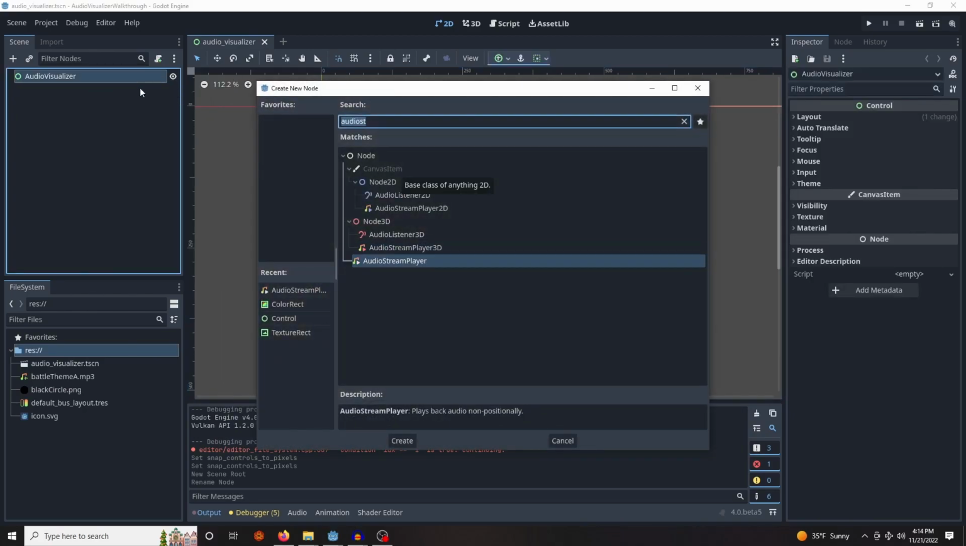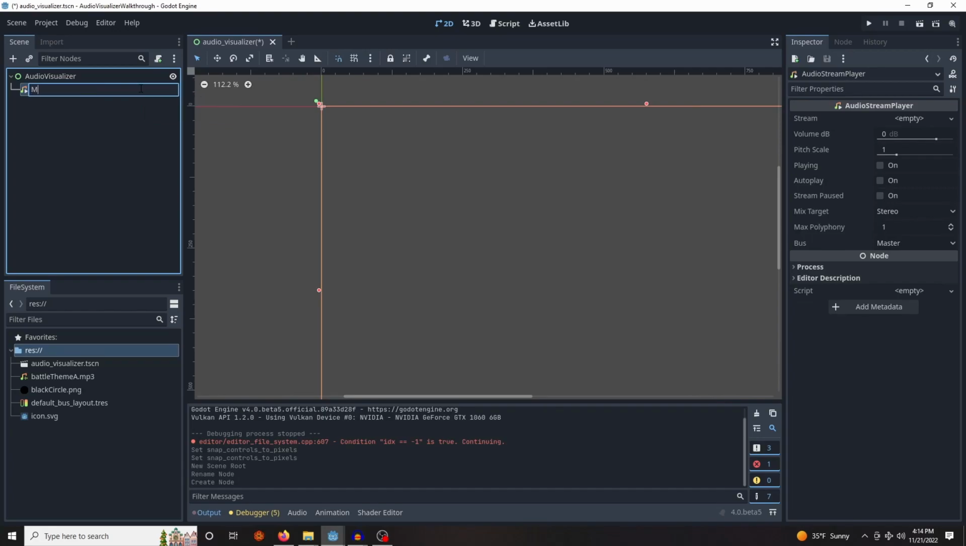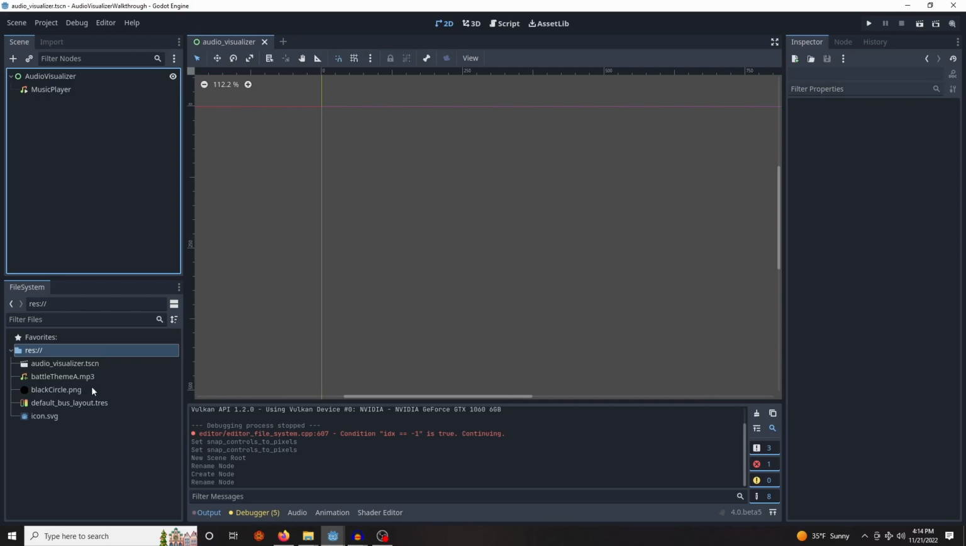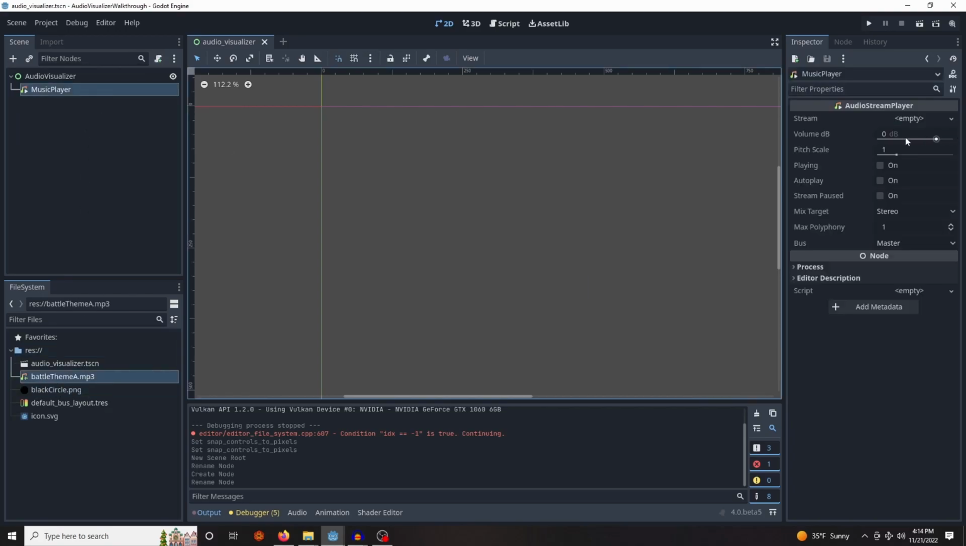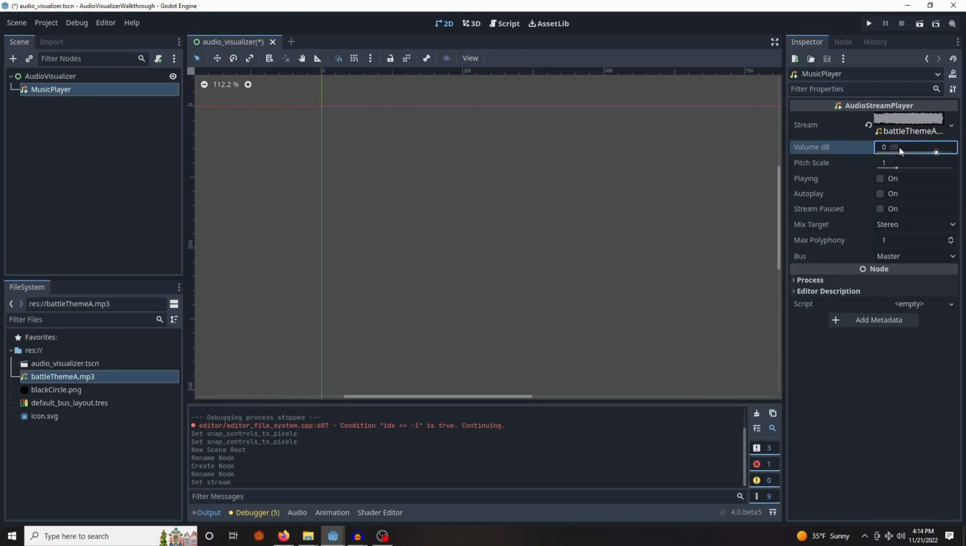So let's add an audio stream player. Call it music player. I've already imported the two assets we'll need, the black circle and the battle theme. I'm going to add battle theme into this audio stream. It's pretty loud, so I'm going to make it negative 15 decibels. I'm going to select autoplay.